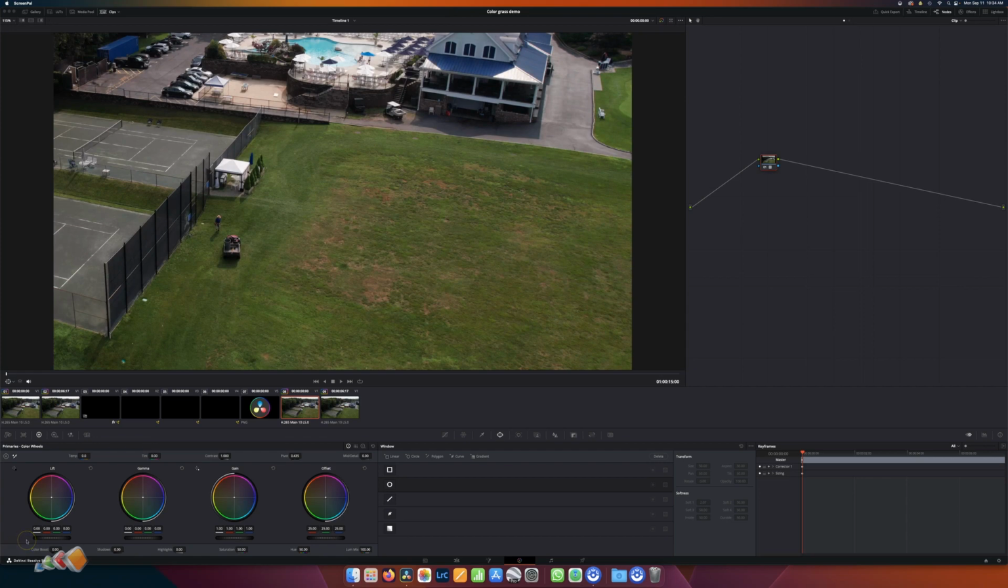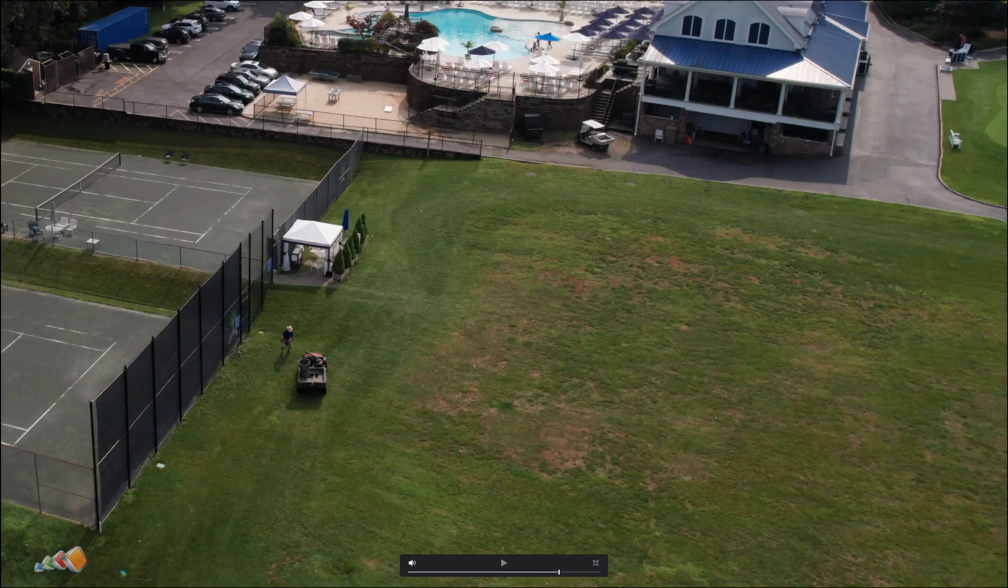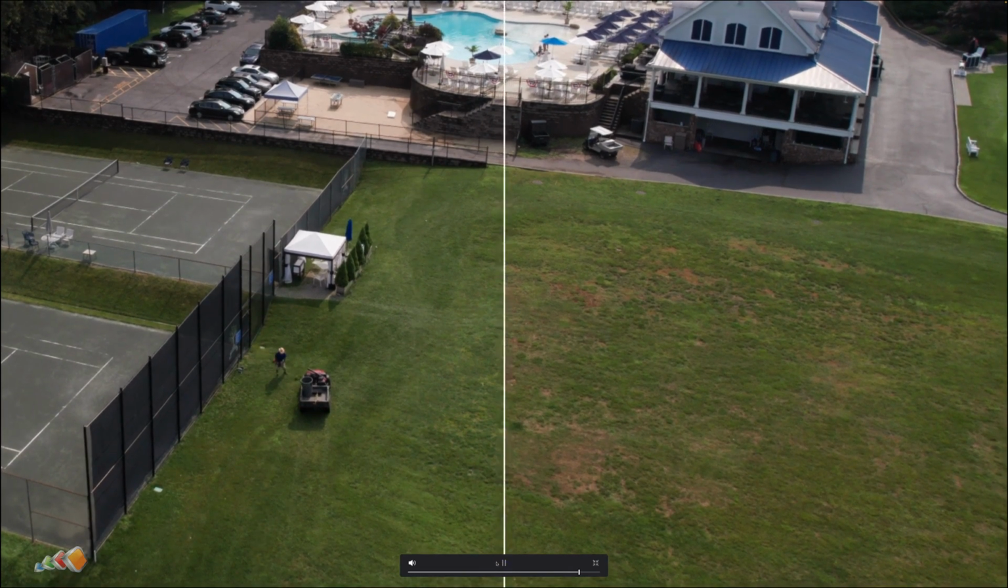I'm going to be using DaVinci Resolve, which is absolutely, in my opinion, the best video editing software out there, especially given that the free version covers just about everything you need to do. I'm going to quickly walk you through going from this brown grass to this nice green grass.